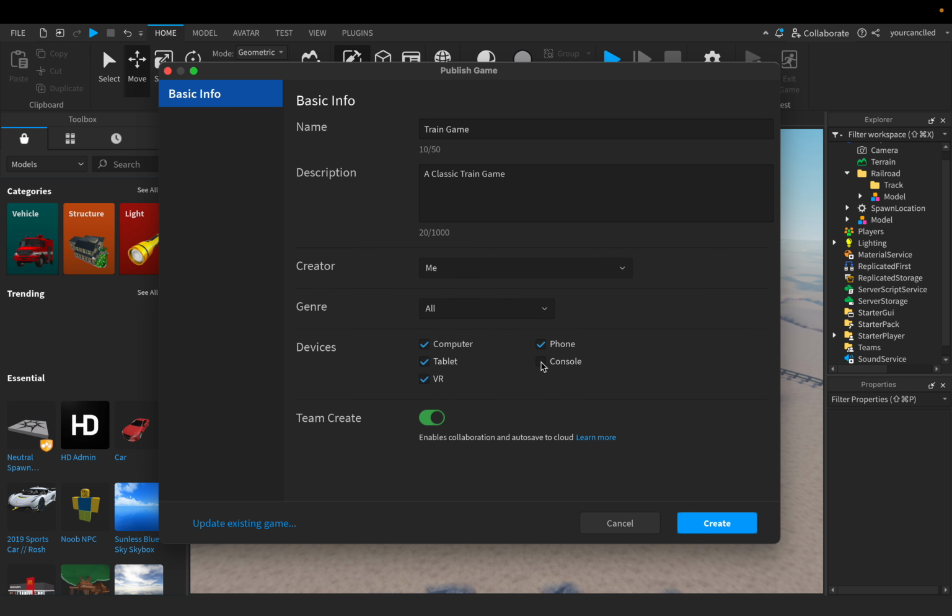And for my devices, I'm gonna choose all devices. And I'm also gonna do console. If any one of you has a PS5 or PlayStation as a console, or a Nintendo, if you can play Roblox on Nintendo, I'm going to add console on this train game. So for those who are on a PS5 or on a console or a Nintendo, they can play this game on that device. So I'm gonna click create.